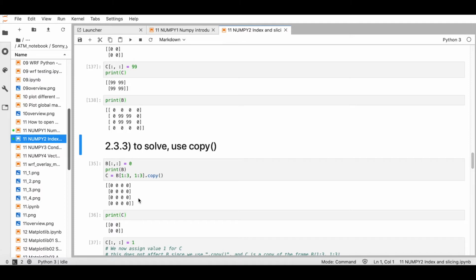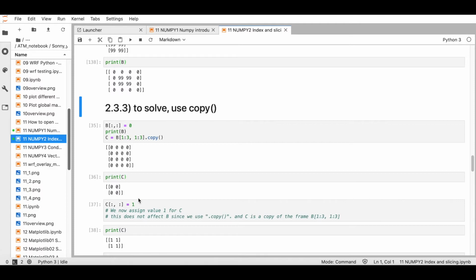So in order to solve this problem, one of the ways that we can do is to put the copy when we assign a section of an array to a new variable.